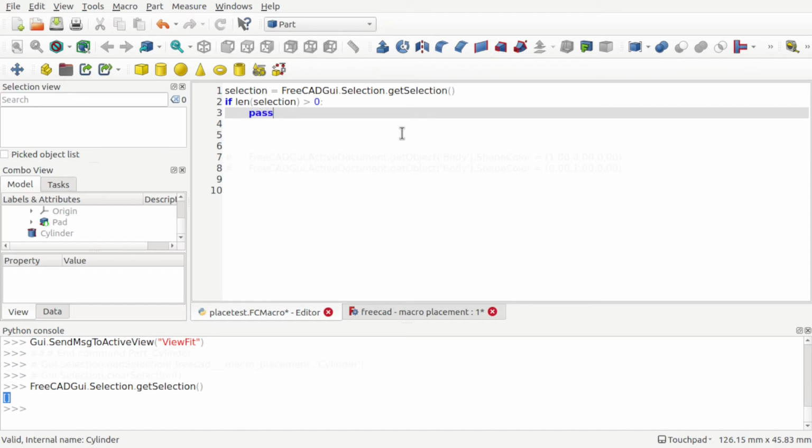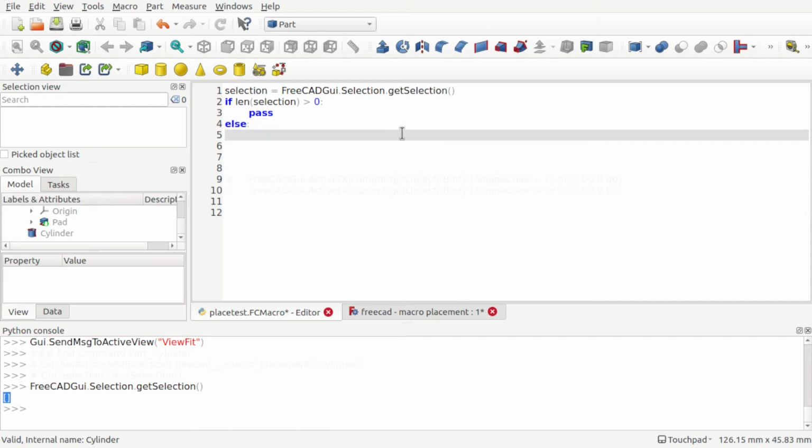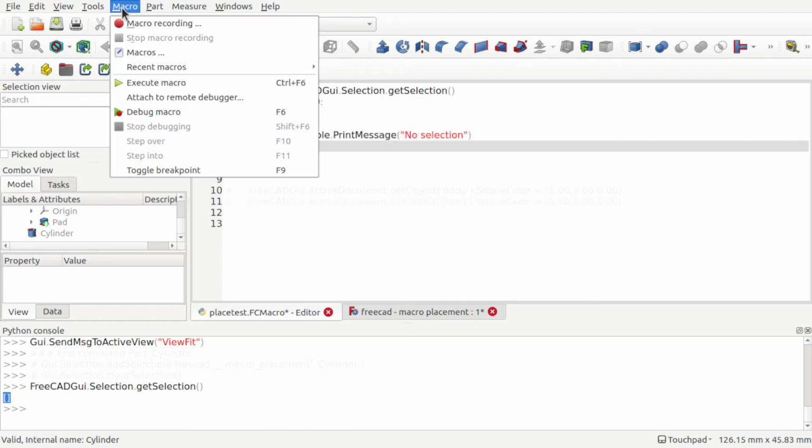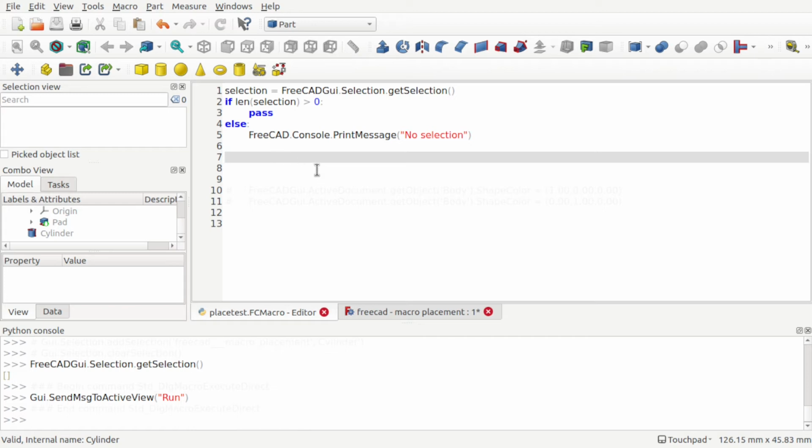If I have, then we're going to do something. So I'm going to put the pass in here, not the pad. Else, I want to output a message, and that's FreeCAD.console.printMessage. No selection. And I'm going to place that in double quotes instead of single. Doesn't matter what quotes you use, but just keep the same quotes throughout your programming. So that's our first part. Let's execute that. And we can see it's come up no selection because we haven't selected anything. So that's good, that's working.